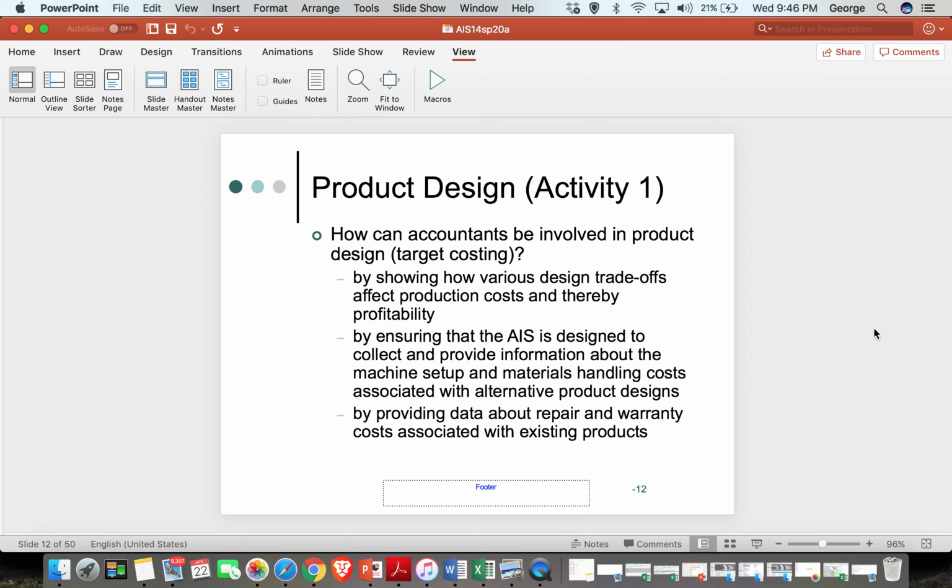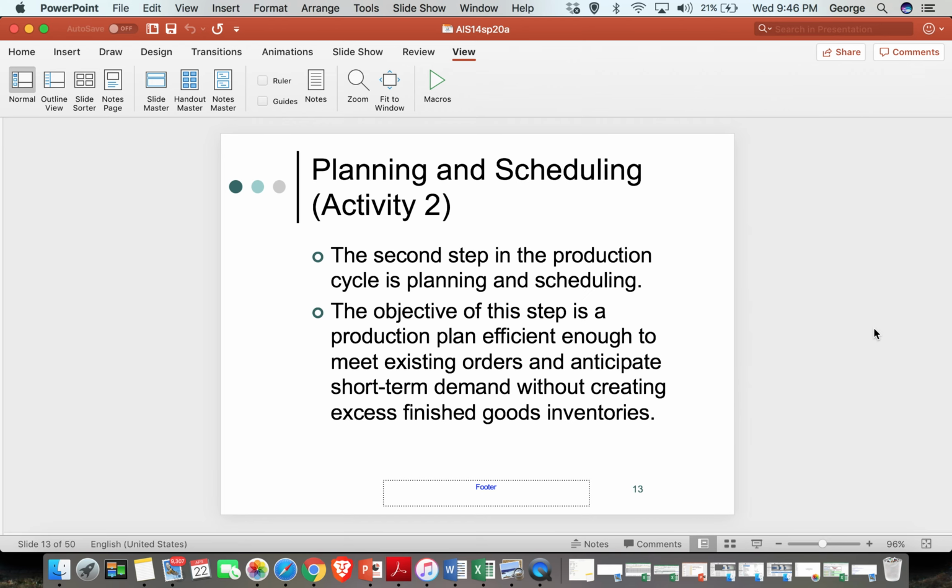The accountants can also ensure the AIS collects the right information and provide information about these costs. For instance, machine setups, you might have a design where there's a lot of setups. Maybe we can reduce the amount of setups. So the accountant's going to say, look, this is how expensive it's going to be for you to do each setup, and you have 15 setups because of this machine that you're buying. Also, we want to provide data to accountants about repair and warranty of current products, because we consider those external failure costs. We want to eliminate those, and so we don't want those creeping into our new product.